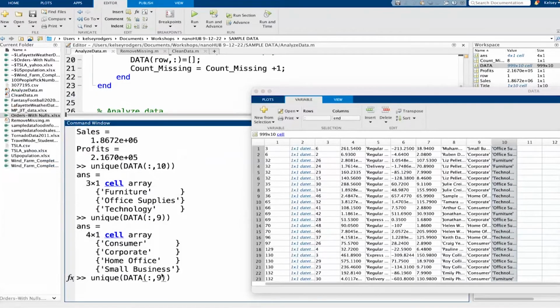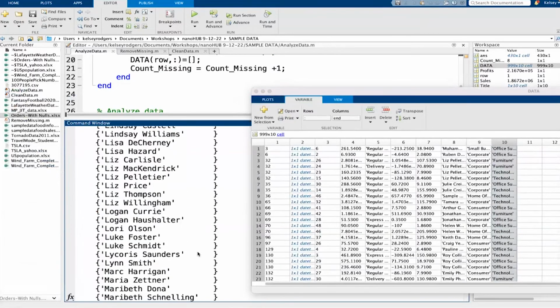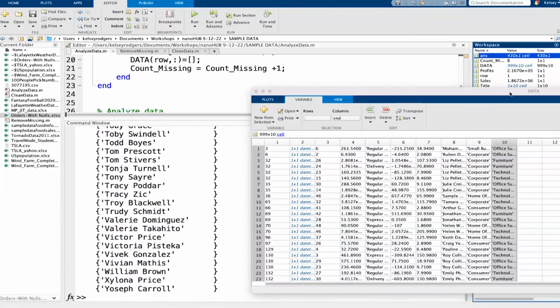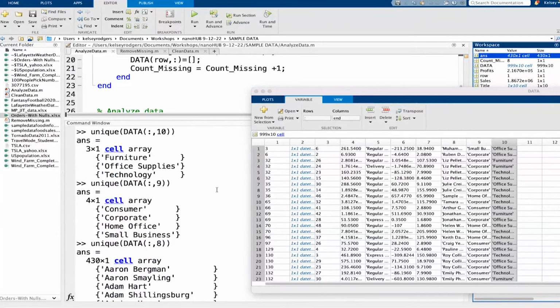And I imagine the list of customers is going to be a lot. So yes, I can see that is a lot. It says right here in my workspace, 430 different customers. I definitely don't want to analyze this particular data based on that. That could be something that you would want to do. Again, you have that same option using the unique just like I did here.